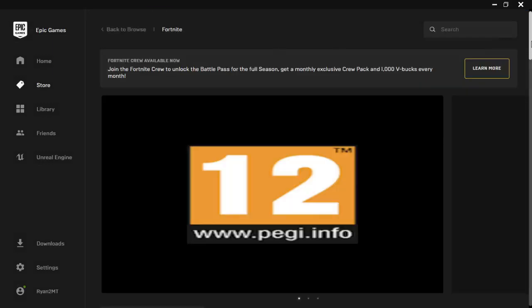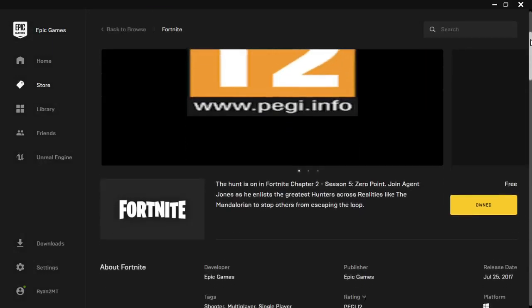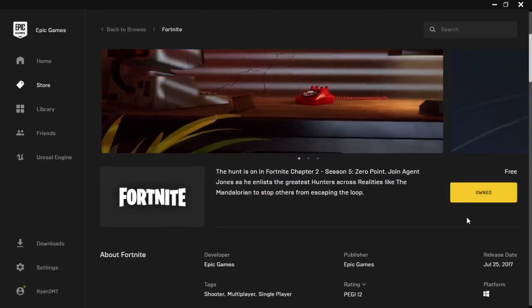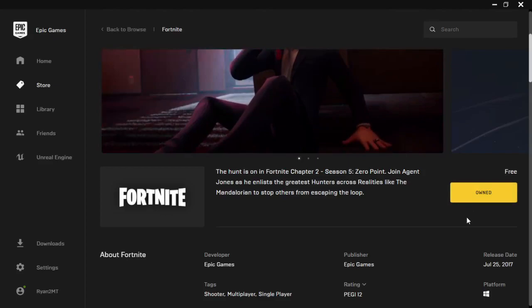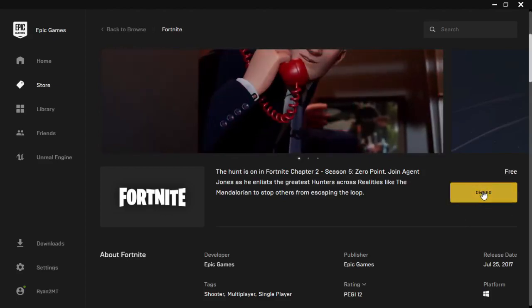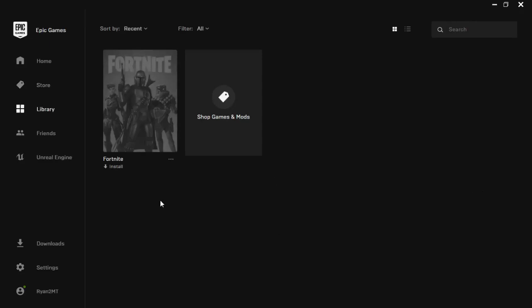Once it loads up, scroll down on the right hand side, and where it says owned, it will probably say something like install for you guys that haven't already downloaded and installed it on your laptop or computer. But just click on that, and that will bring you to this stage here. As you can see, Fortnite's already there, added to my library.